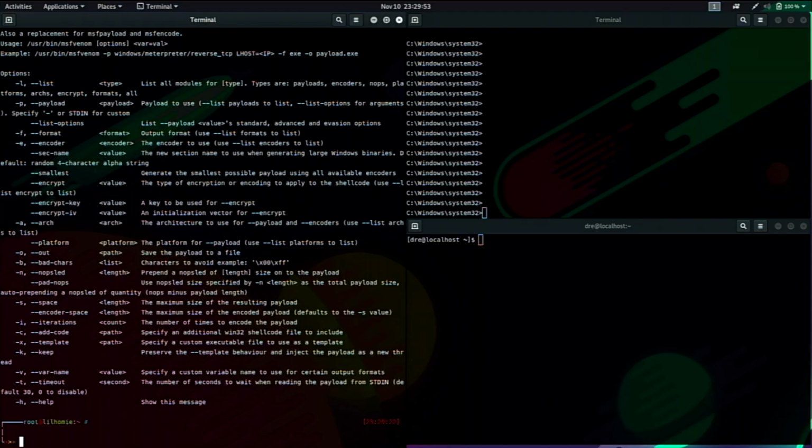So just like the little help dialog said, MSFVenom is a payload generation tool. Like all the tools in the Metasploit framework, it serves many purposes. However, its most basic purpose is to essentially generate payloads that can be used to call home to the multi-handler. More on that in a moment.